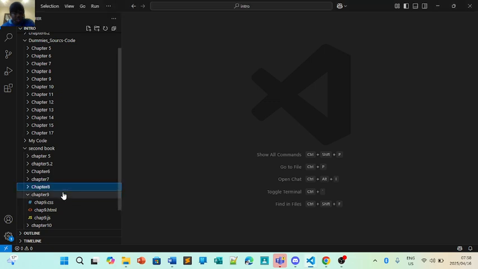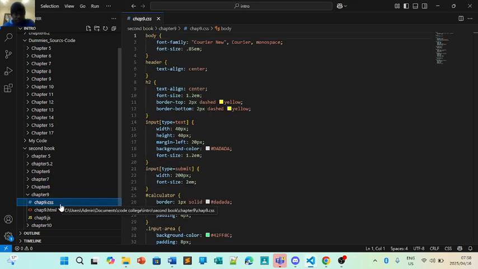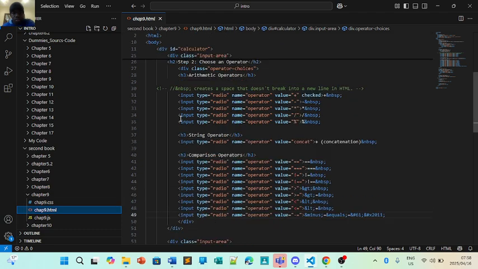So that's what you're going to be doing. You're going to write input type radio name operator value. This is a character entity, and this character entity represents the addition symbol.